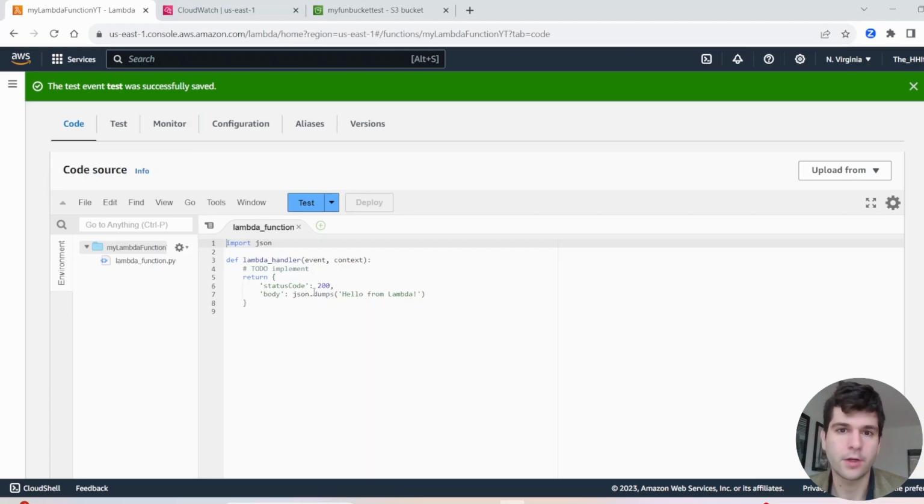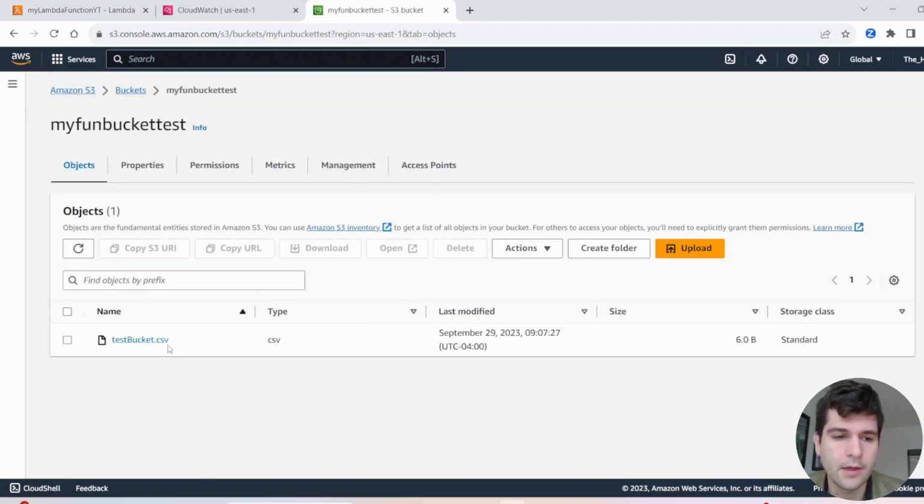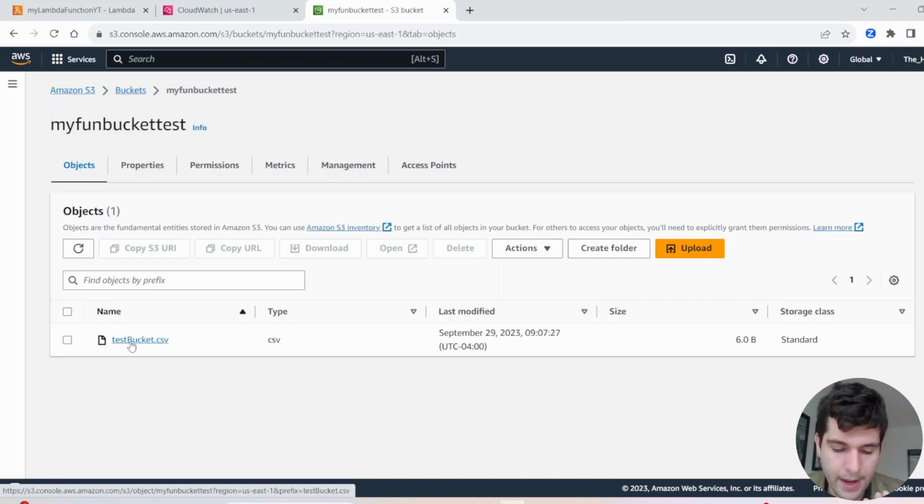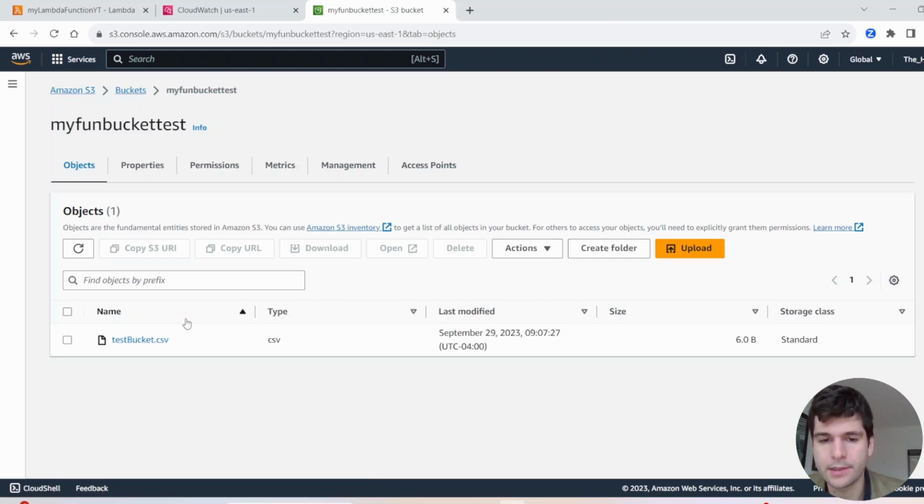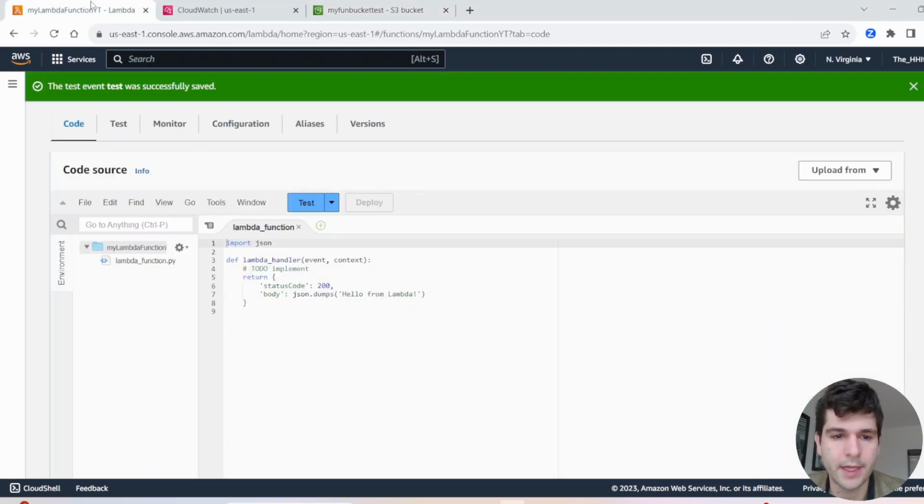I'm planning to make a part two, a next tutorial to this, where we get the name of the file selected here, and then perhaps not even just get the name, but also output it somewhere, like in a Slack or an email or an SMS or something like that, saying, hey, test bucket CSV was just uploaded to your S3 bucket. So that's part two.